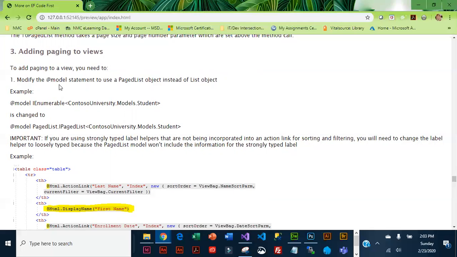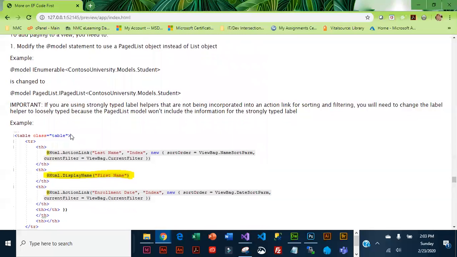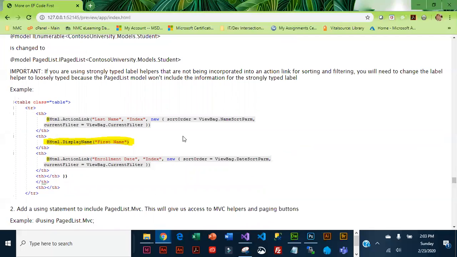We do have to add our model statement so that it knows that we are adding a page list. So instead of IEnumerable, we are going to be using PagedList and IPagedList. Also, we're going to have to change our helper in the heading on our index view because it's using a strongly typed helper, but those are not part of the page list model, so we cannot use strongly typed helpers. So we're going to have to change that as well.